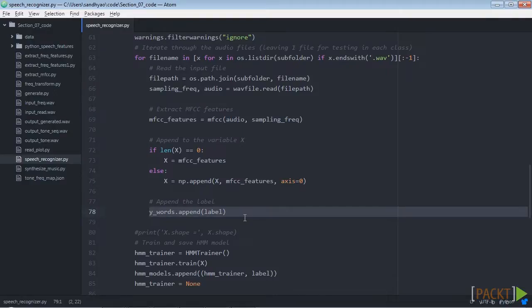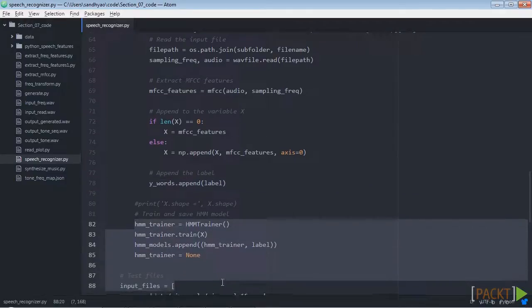As HMM is a generative model for unsupervised learning, we don't need labels to build HMM models for each class. We explicitly assume that separate HMM models will be built for each class. So here we insert the code for it.